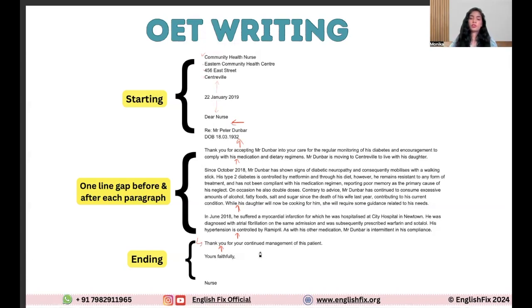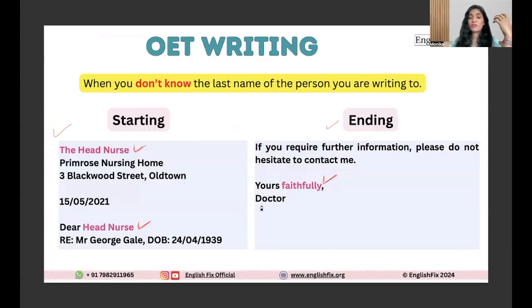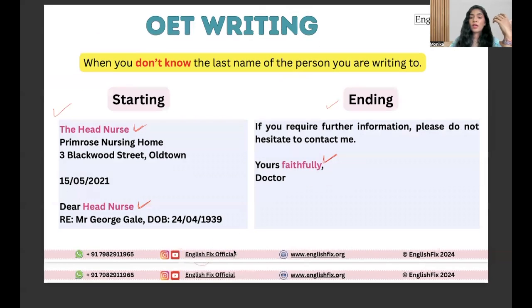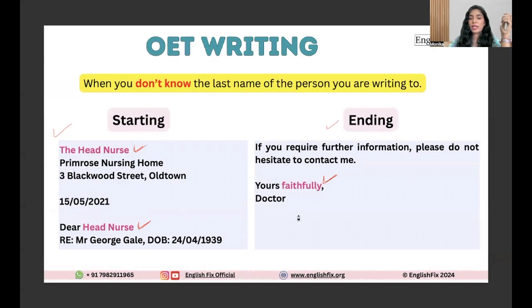Now, in the ending as well, thank you for your continued care or management of this patient. Let me zoom in. You see this part here, then a 1 line gap, and then yours faithfully, because we do not know the reader's name. And then you see nurse. Do you need to put this much space between? No, you don't need to. Only this much space, or this much space, is absolutely fine. 1 line gap is fine. If you don't leave the 1 line gap here, even that is fine, like this. Remember, this is not written on lines, so perhaps that is why it is a bit difficult to judge, but you can follow the spacing that I've given here. It should absolutely check out.